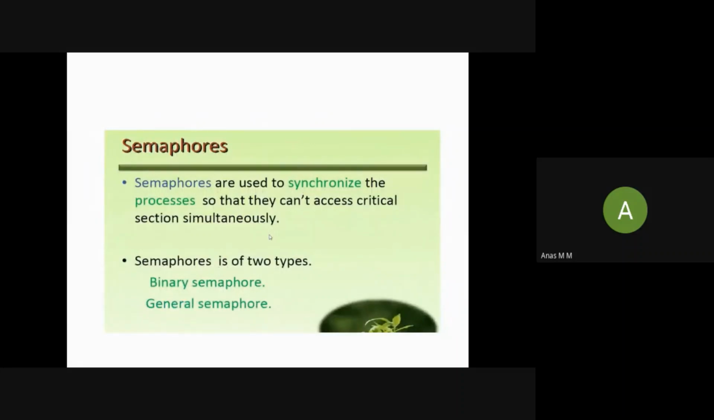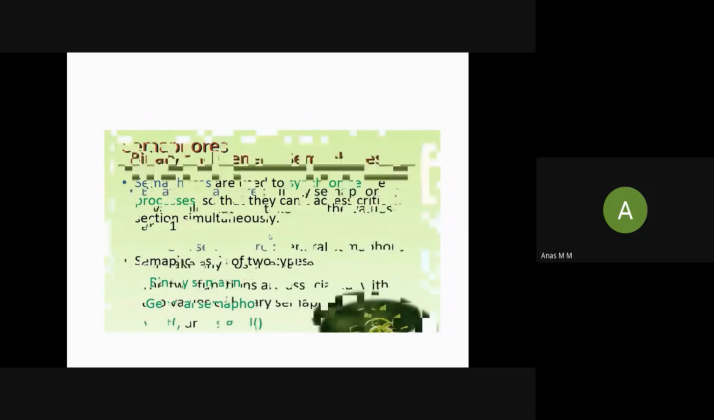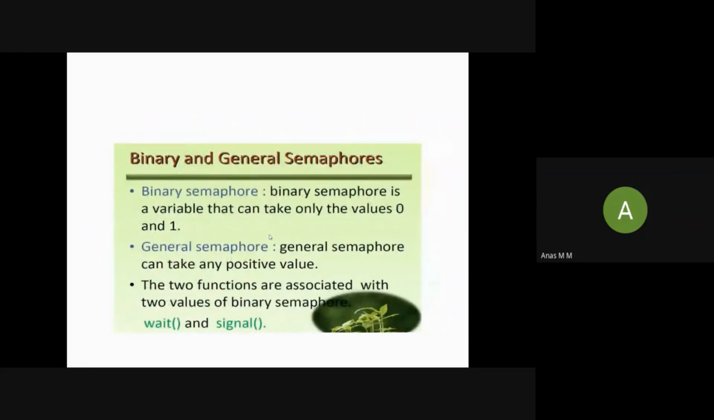Apart from message queue, we need synchronization in inter-process communication. For that, we are using semaphores, so that processes do not access critical sections simultaneously. Basically, we have two types of semaphores, binary and general semaphores. Binary, as the name implies, is a variable that can take only the values 0 and 1. In a general semaphore, we can take any positive values.